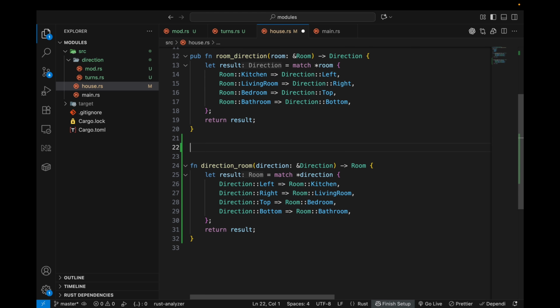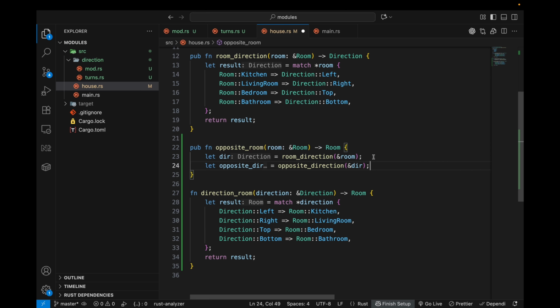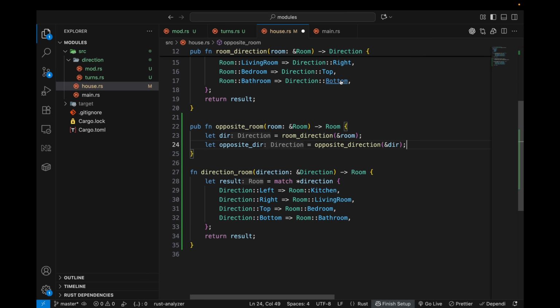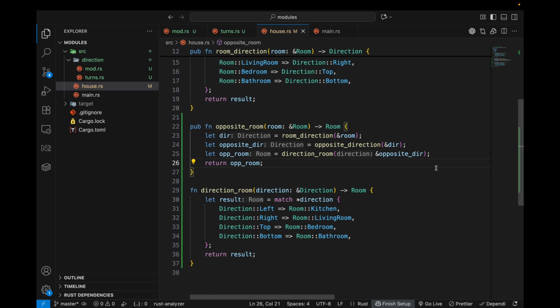And now let's create the opposite room function, which takes in an immutable reference to room and returns the opposite room. So first we'll get the room direction by passing the room, an immutable reference to room, and then we get the opposite direction using the opposite direction function that we imported here. And then we're going to get the opposite room by getting the room in that direction, and then we're going to return the opposite room.